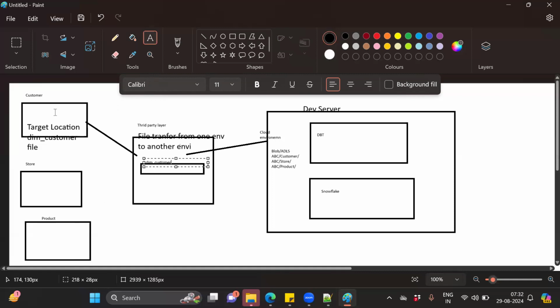For example, dim customer, and they will provide a username, and here the username and path, the file location. That is very important. These details we also need to provide. So these guys also provide to this team, and we also need to provide these details to this team.